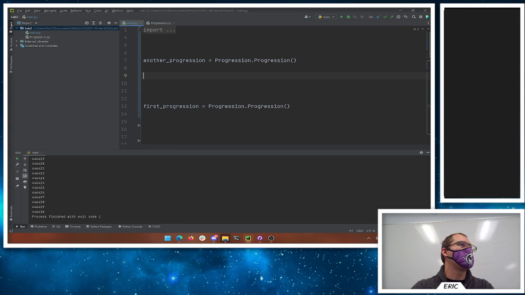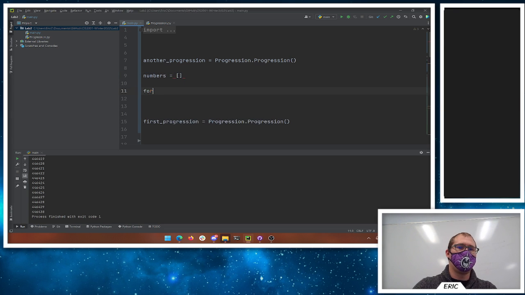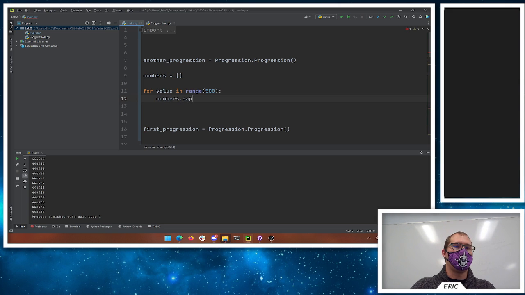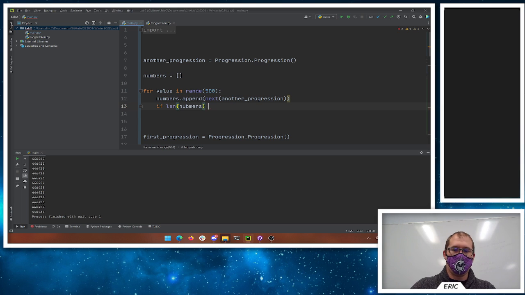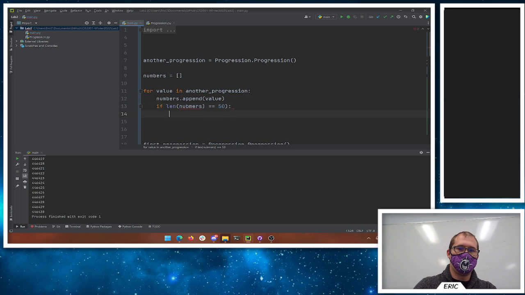And then if I'm going to store all of these, I can have numbers be a list. Then for value in range, say 500, we could go through and append the next of another progression. And then I can check, hey, if the length of numbers is 500, oh no, sorry, for value in range, there we go, I'll go this way. We'll just append the value. If the length hits 500, there we go, we can break.